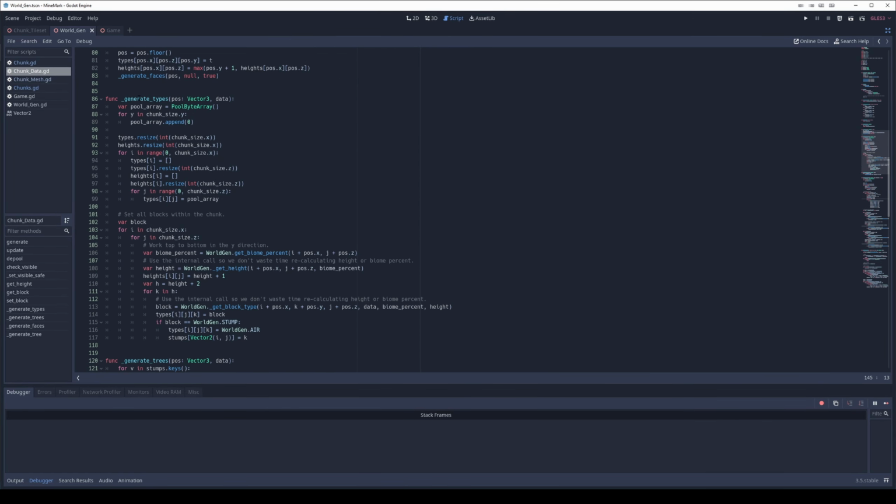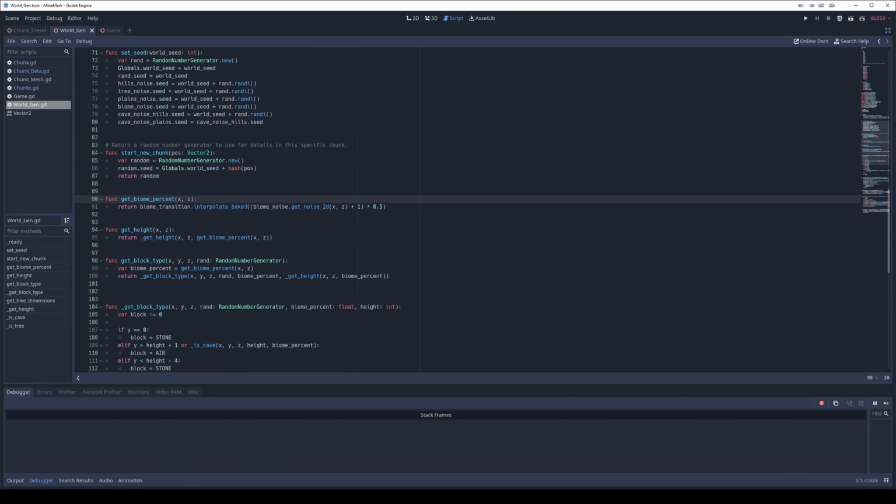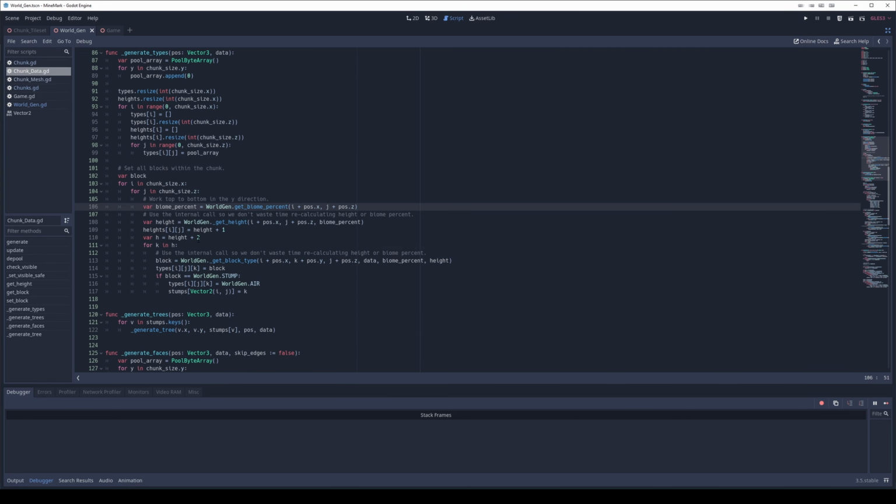So if you see here in my generate types, I was calling this get biome percent, which is a fairly expensive call. And I was doing that 2 or 3 times per block. And then I just realized I only need this once per column. And so I generated that and I got the height and I did that once per column. And then I just walked from bottom to top on the column. So super simple. And that saved me a ton of time.